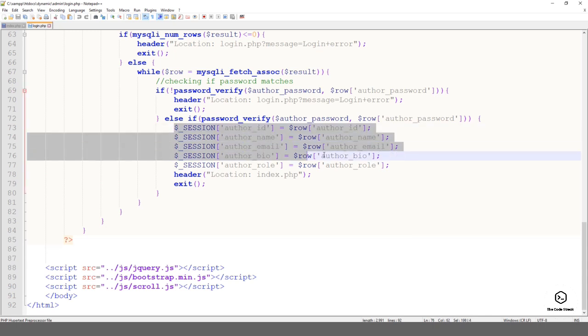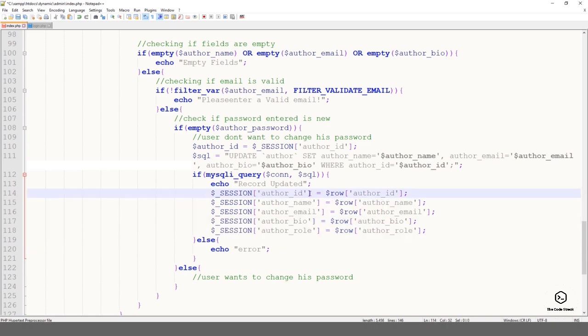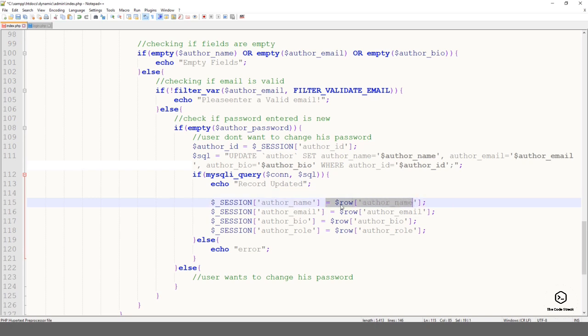We're going to copy everything that we have here in the login.php. The session author_ID should not be changed. Author_name should be changed to $author_name. Okay, and this $_SESSION author_email should be changed to author_email. And author_bio should be changed to author_bio.